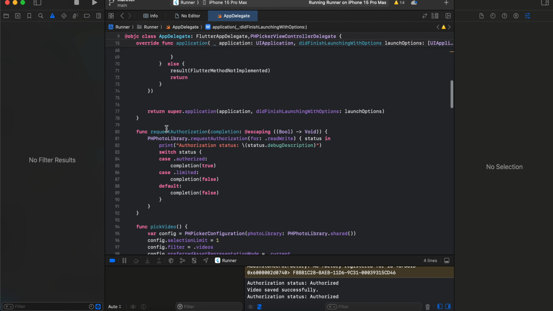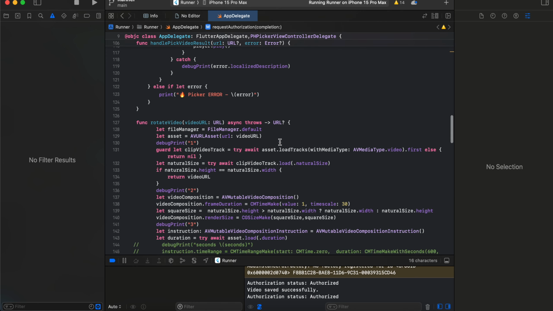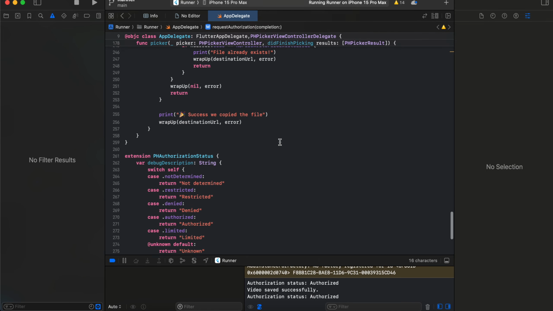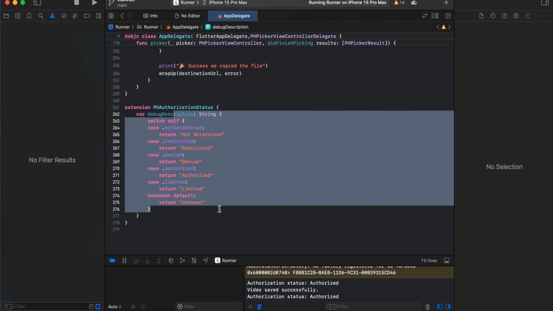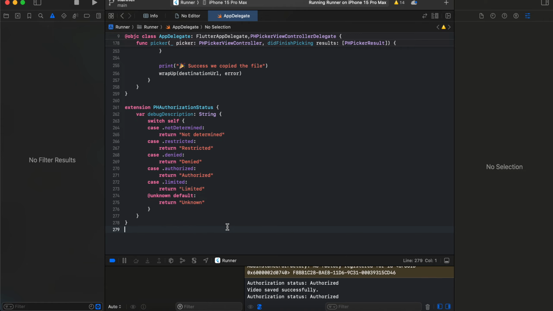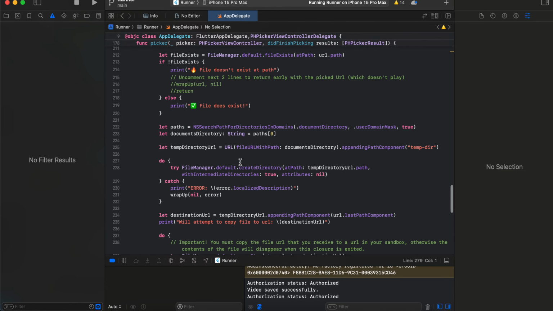And here inside requestAuthorization, this is how we request Photos app permission. Once permission is given, we make it true, otherwise we keep the completion as false. And for this debug description, I have just created an extension. You don't really need this. If you want, you can just copy paste this extension, otherwise you can ignore it for now.